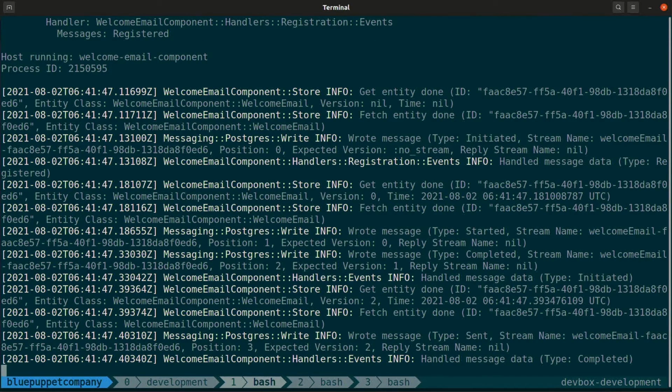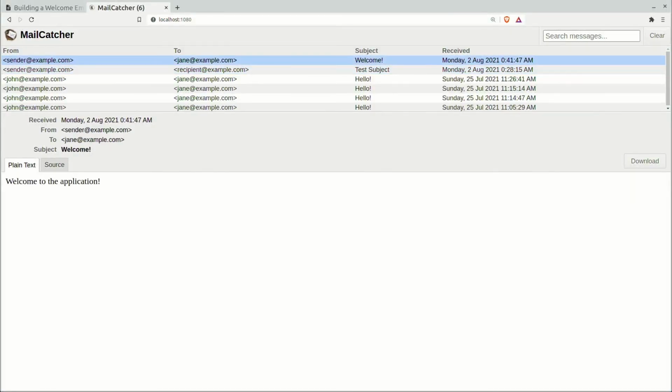Oh, look, we have some log activity. It looks like a welcome email was started and then completed, and then a sent event was written to the message store. Let's go ahead and check our mail catcher. And as we can see, we have an email from sender@example.com to jane@example.com with the subject of welcome and a body of welcome to the application, just as we were expecting.